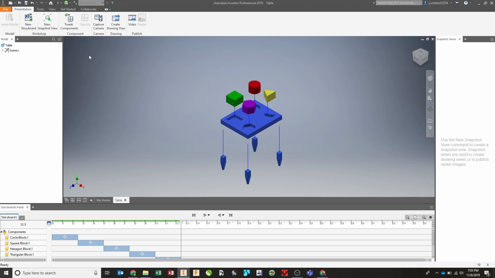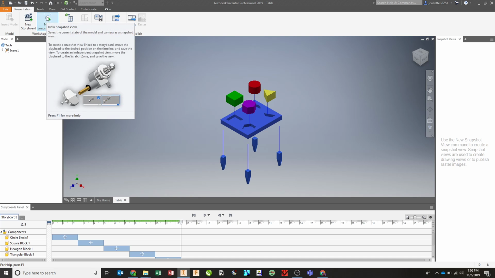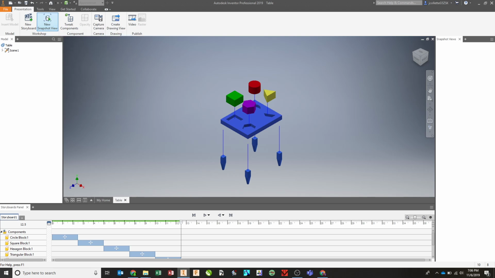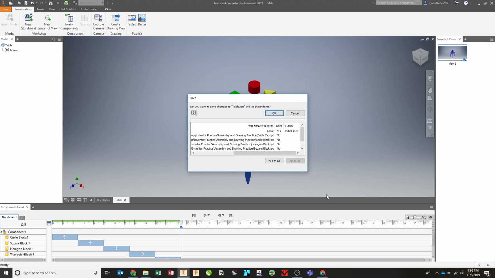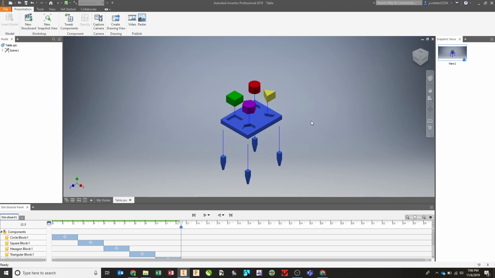Okay, now in order to get this how we want, we have to come up here and take a new snapshot so that we can use this in a drawing file. So take a new snapshot of this, it takes a picture of it, and then we're going to save this. And that's all there is to a presentation file.